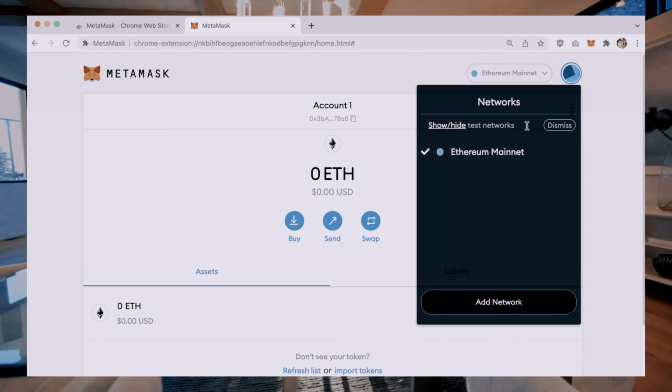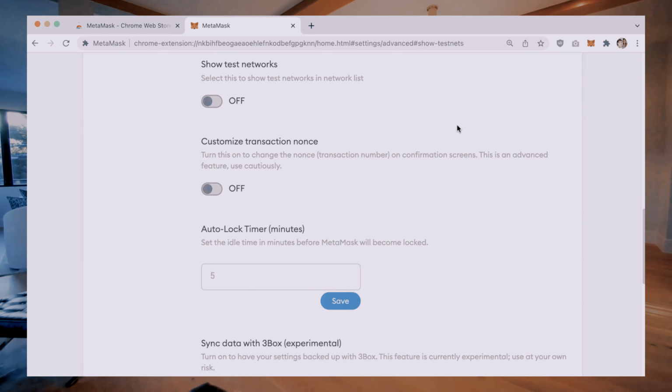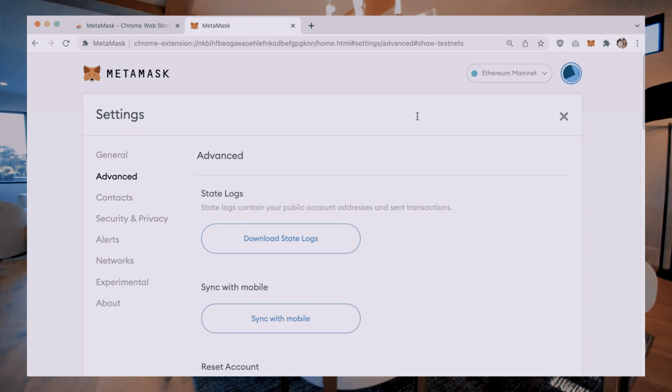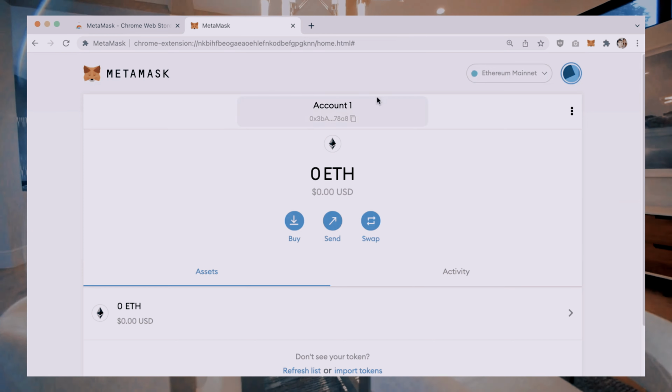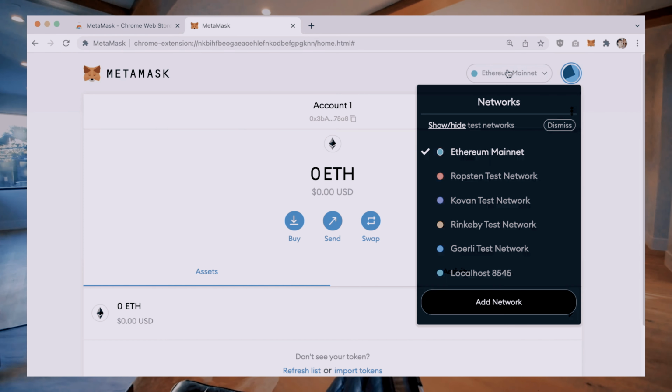Now, there is this option right here that says show test networks. So let's go ahead and click that. And okay, let me just toggle this on. Now let's scroll up and we can close out of this. Now that we toggled that on, let me click this drop down again.